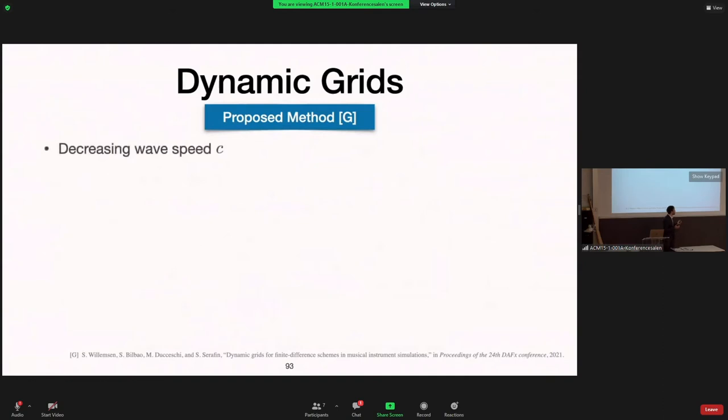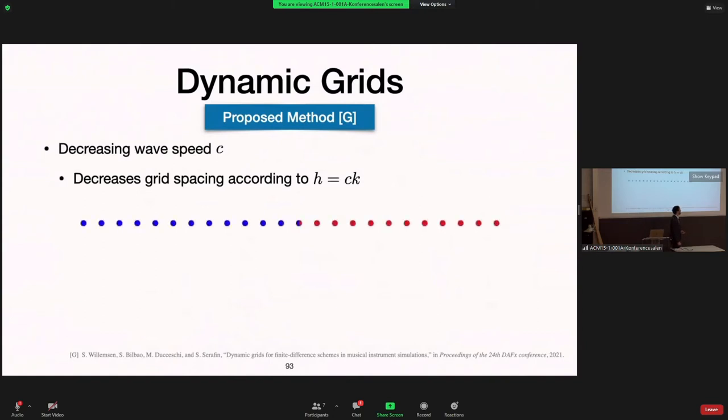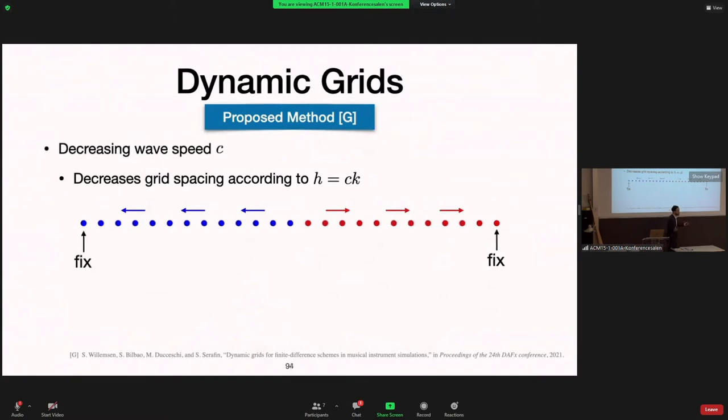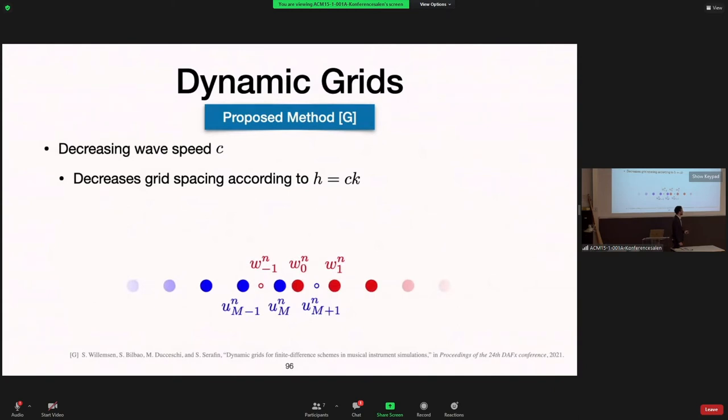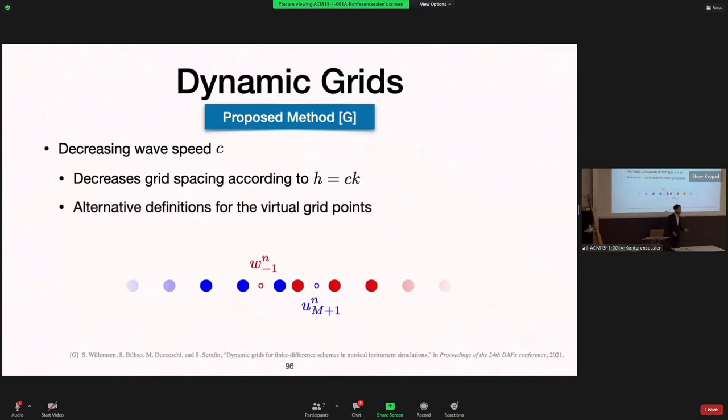But then if we want to decrease, for example, the wave speed c, this decreases the grid spacing according to this calculation that was shown before. So here we have a grid, and I propose to fix the outer boundaries and move all the points to their respective outer boundaries. So the grid spacing decreases, and we get this motion of the grid points towards the outside. So if we zoom in, we can now see that if we do this, these virtual grid points no longer align with the point of the opposite system. So we need to find alternative definitions for these.